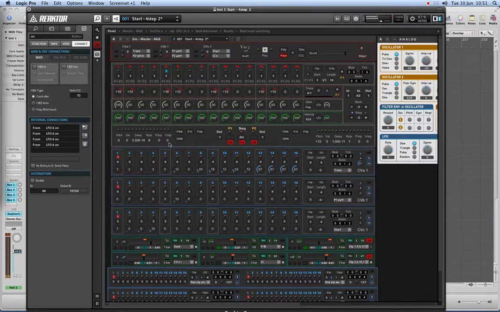Right, that's a rough going over, or a more thorough going over, missus, of the LFOs. Right, thank you, and where's the off button?